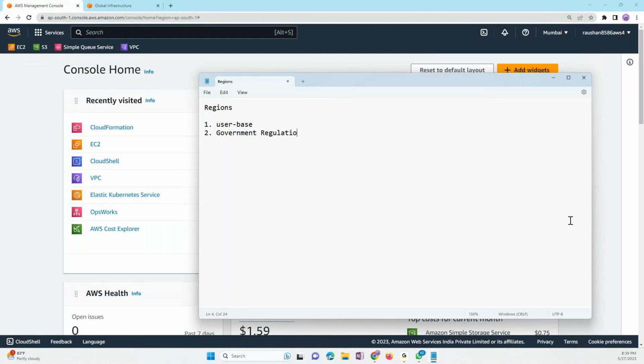What else? So user base and latency. Let me put it this way: if latency is the utmost priority for you, I would like to be near the user base. Latency is one of the factors, because the more the distance, the more the latency. The network packet has to travel back and forth, creating unnecessary delay, and we want to avoid that. So latency, government regulations, very important.